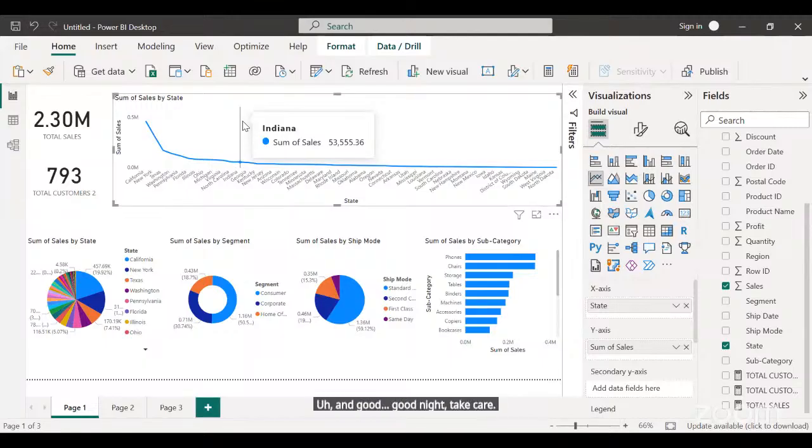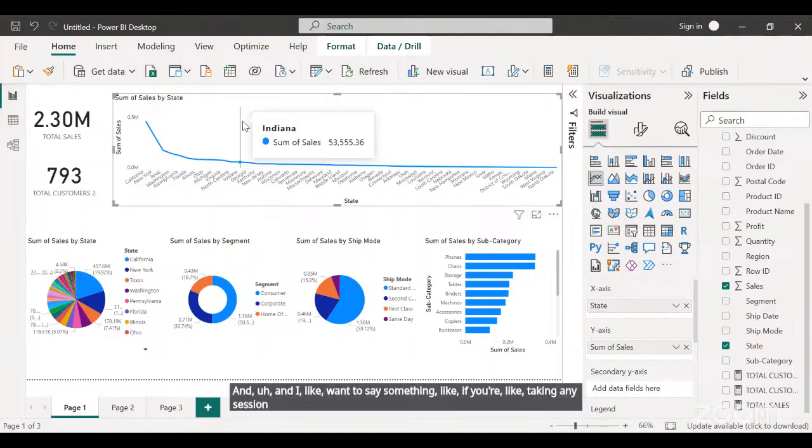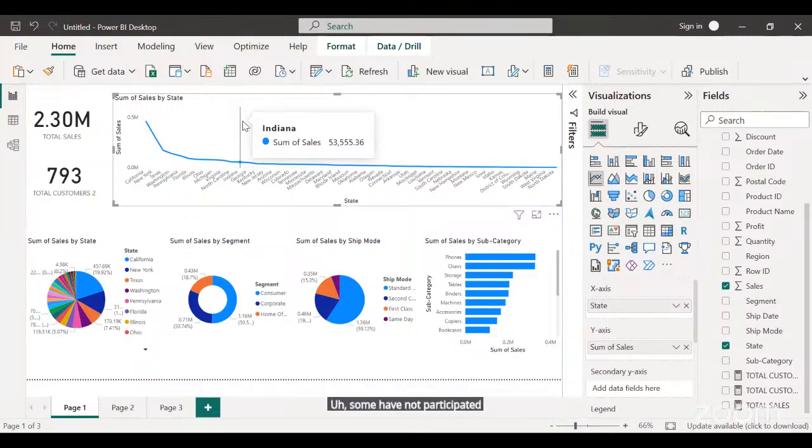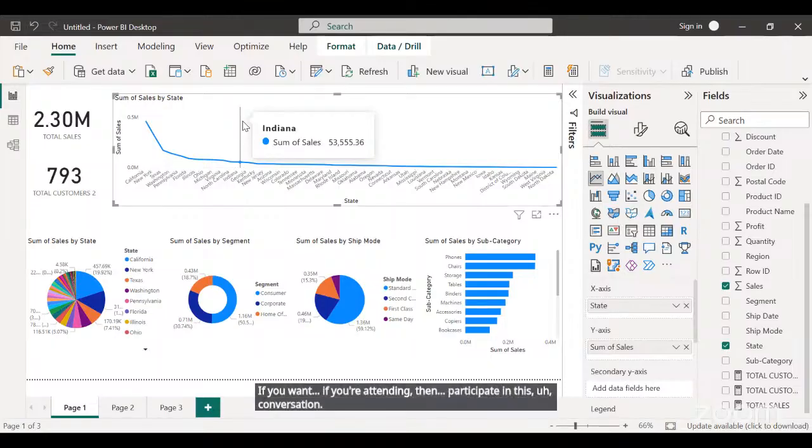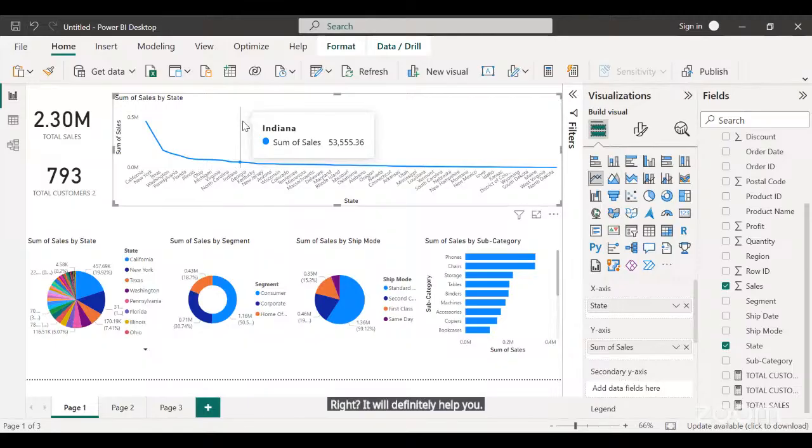It's a night session, and it's a good audience I've seen. I want to say something: if you are taking any session anywhere, even a demo session, you have to participate. You can understand whether the vibe is matching or not, and whether you are understanding whatever the trainer is saying. So you must participate, right? Some students have participated, but some have not. So I request everyone for further sessions: if you're attending, then participate in the conversation. It will definitely help you.